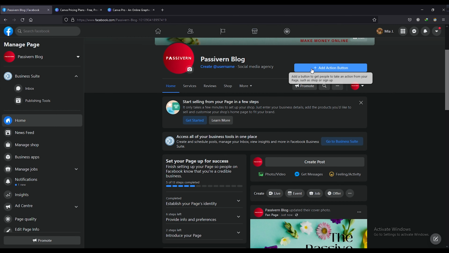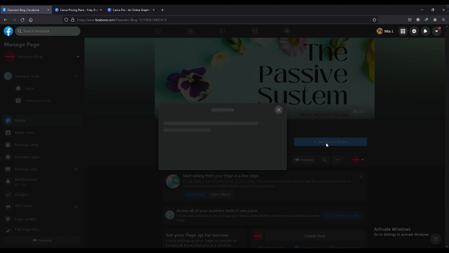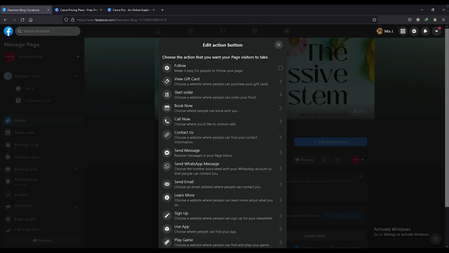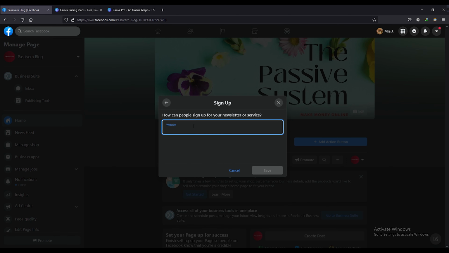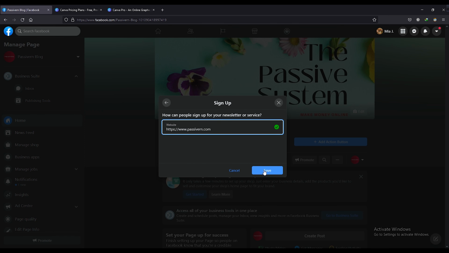After that, we have to set up. To set up, at first click on add action button. You can have a lot of options here. Depending on your industry, you can add any option here. I want to send people to my website. That's why I will choose sign up, and then I'll give the link of my website here. And then click on save.